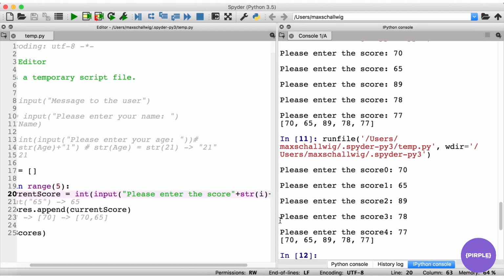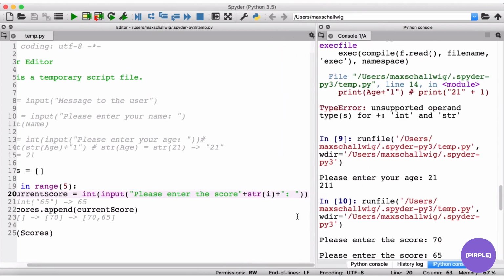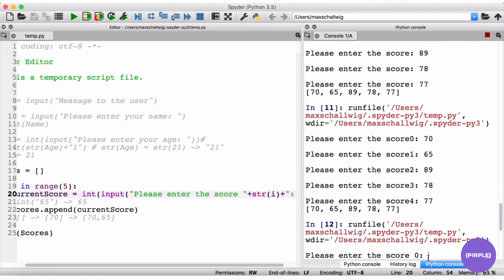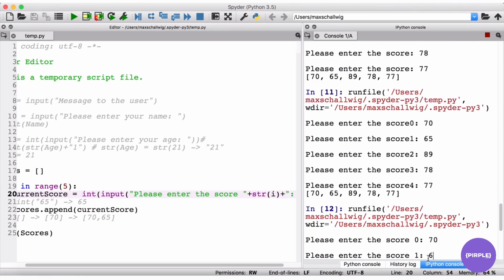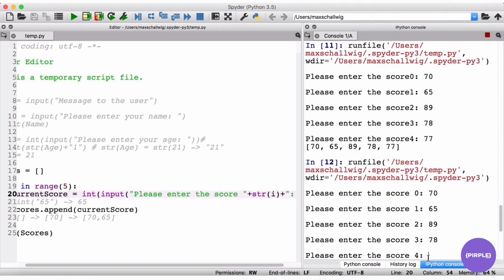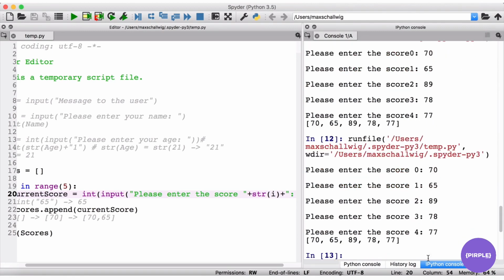So what we're going to do is add a space here, for example. If we run this program again now, adding that space there is just also going to put the space here. So now we've made the formatting a little bit nicer again. So we can do 70, 65, 89, 78, and 77.